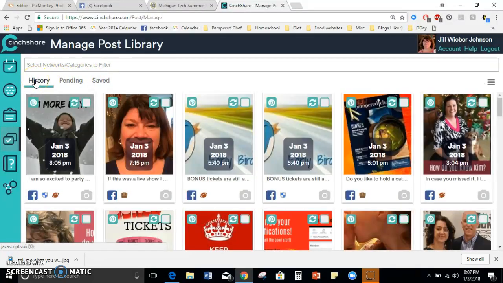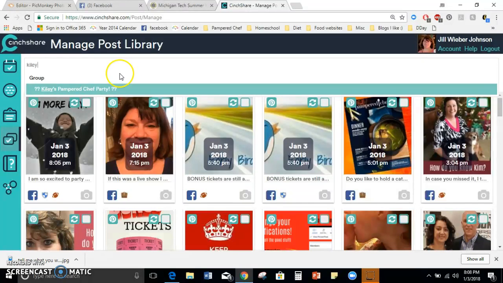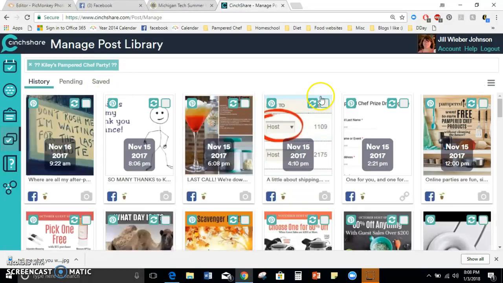So we're going to come back to history, and what I'm going to do is show you if I wanted to repost everything from one party into another party, rather than having to do them one at a time individually or decide all kinds of new things to do. So much easier. So the first thing I'm going to do is find the party I want to take. So I'm going to just start with this one, Kylie's Pampered Chef Party. That was a couple months ago. So this shows you, again, it's the history, everything that posted into her party.